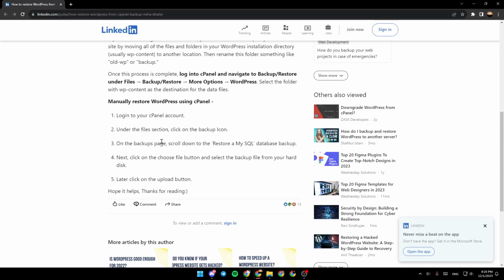On the Backups page, scroll down to the Restore MySQL Database Backup. Next, click on the Choose File button and select the backup file from your hard disk. Later, click on the Upload button.